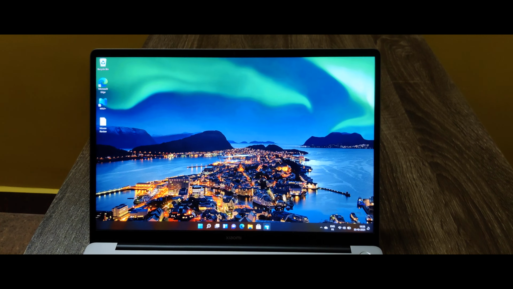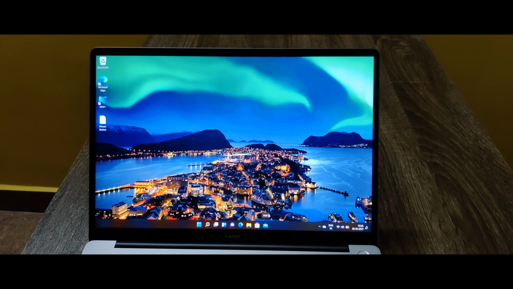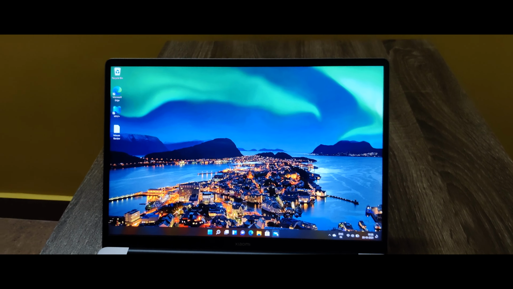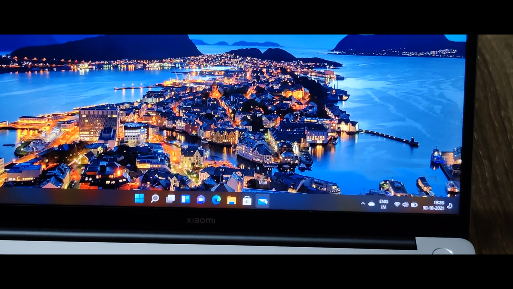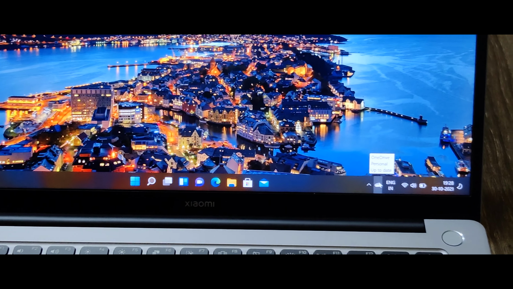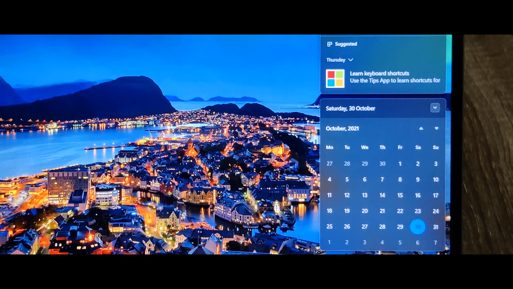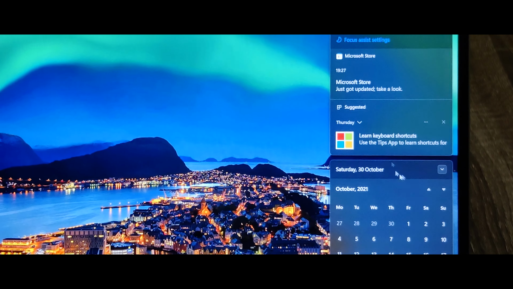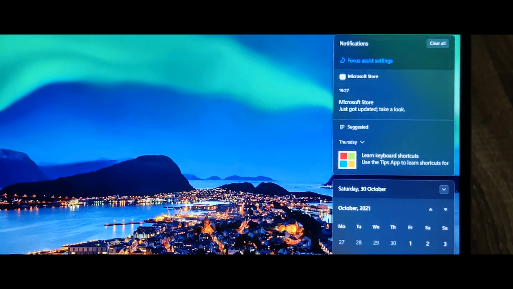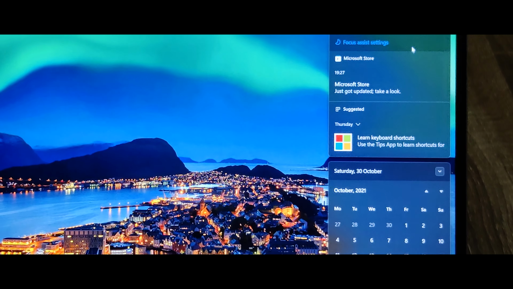On top of that, we have Microsoft Mail pre-installed, and this is our new notification center. As you can see, it is completely different from Windows 10. We have a calendar widget at the bottom, followed by notifications. You can even clear all the notifications with the tap.